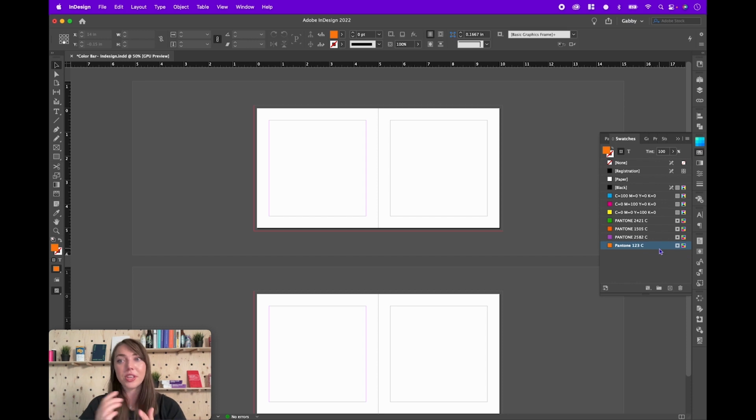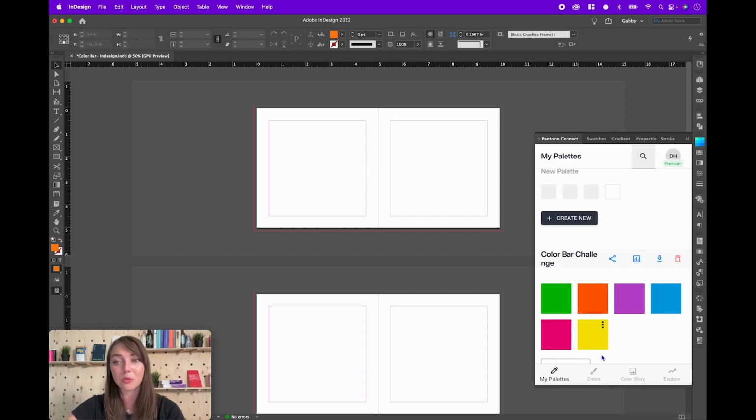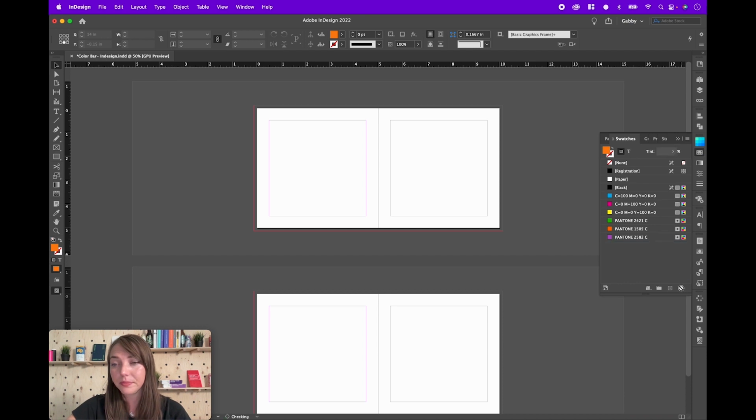So whichever way you choose, I mean, the Pantone Connect is really handy, being able to go to add swatch, and there are a bunch of other features in there. Highly recommend playing around with that, but that would be all of our swatches set up there with our CMYK and Pantone colors in InDesign.